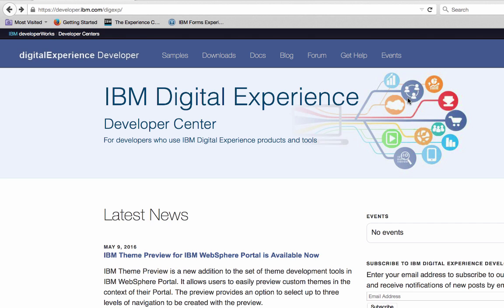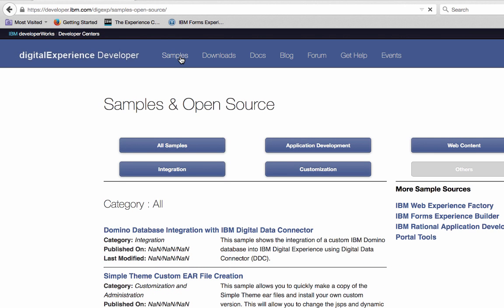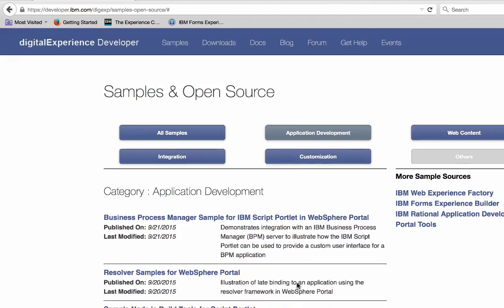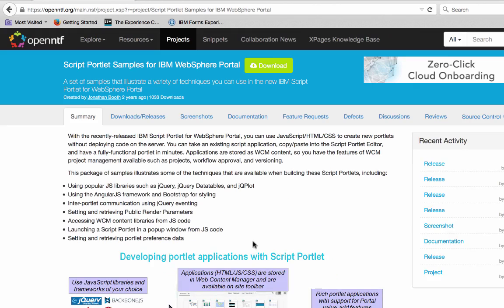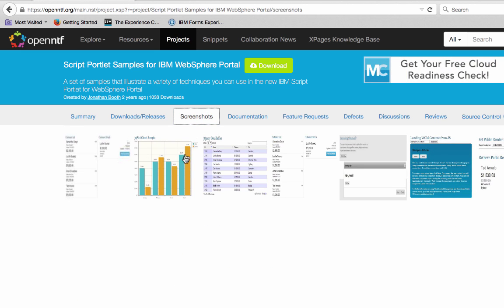I'm going to start by going over first to the Digital Experience Developer site. This is a site with all kinds of tips and samples and articles on using digital experience technology. I'm going to go to Samples, and under Samples, I'm going to take a look at the script portlet samples. So these are a collection of script applications. I've downloaded this set of script applications.